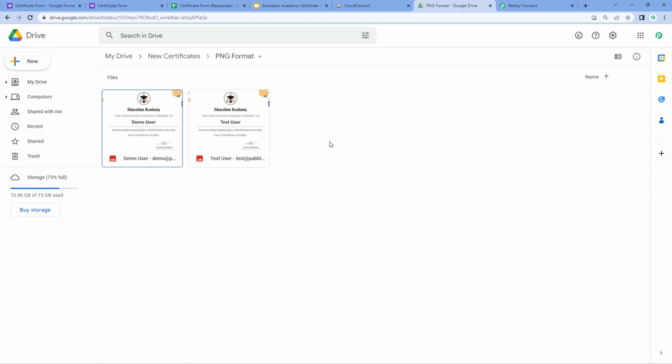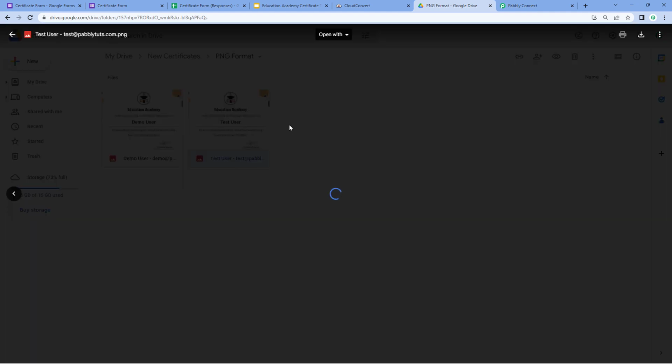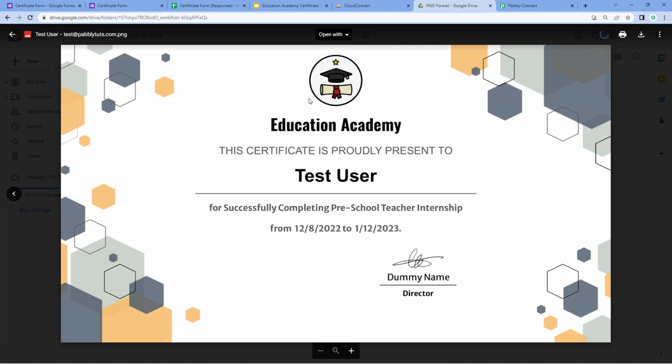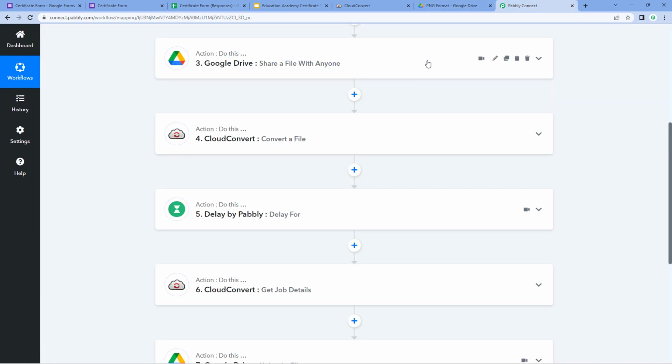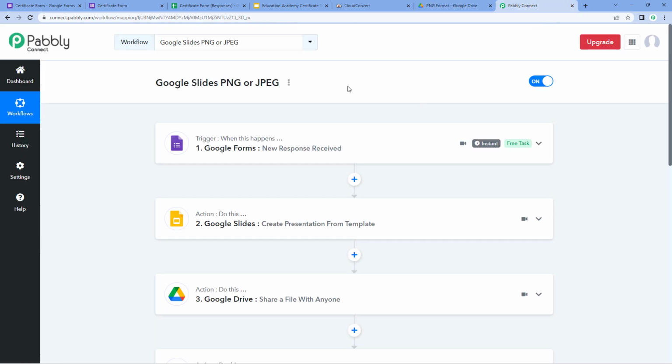And yes guys, here you can see that within 5 minutes, the same image has been added in our Google Drive folder. And you will see this is the image of the same certificate which we have just now created using the same automation from Google Slides. This means this automation workflow is working perfectly fine. And in the same workflow, now you know how you can convert the Google Slides presentation or slide into JPG or PNG format, into an image format as well.